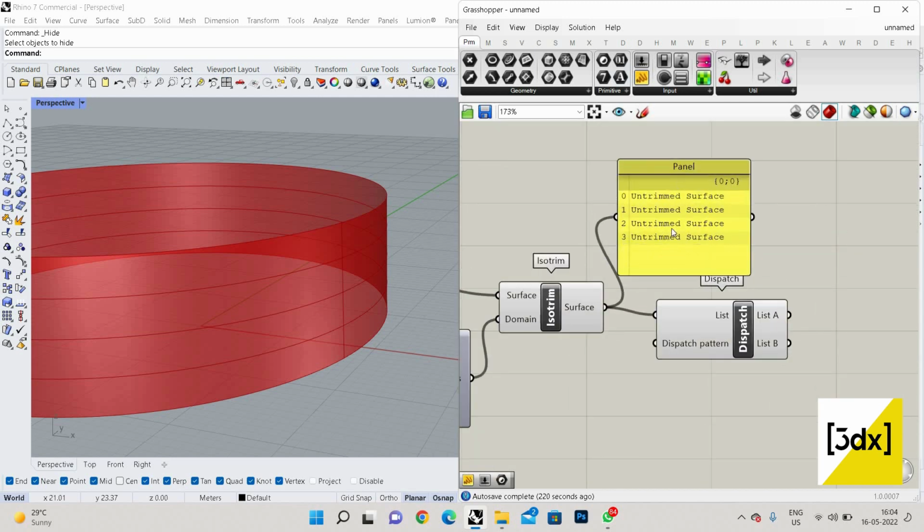So you can see there are 4 untrimmed surfaces. What it will do is make 2 untrimmed surfaces in list A and 2 untrimmed surfaces in list B. To be simple, by default, you can change the dispatch pattern, but by default it just splits into 2 patterns.